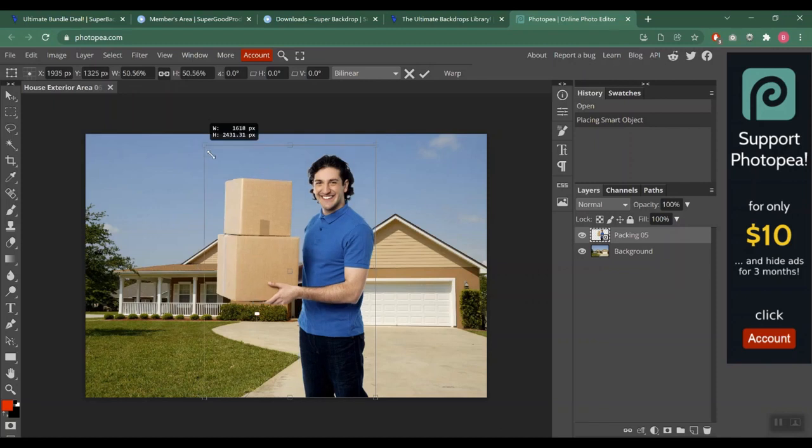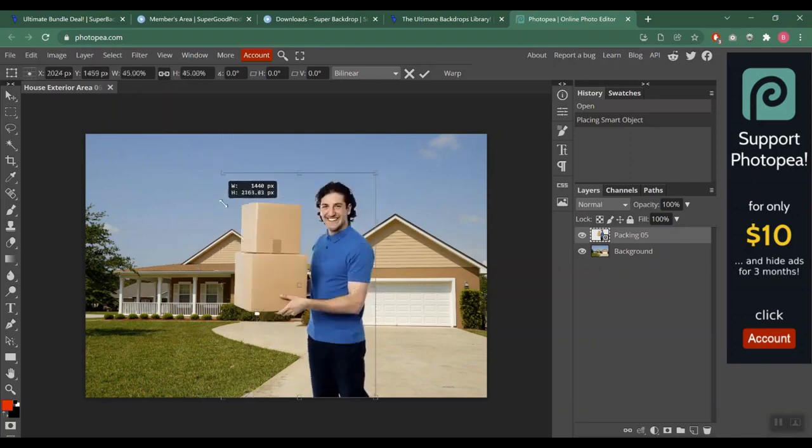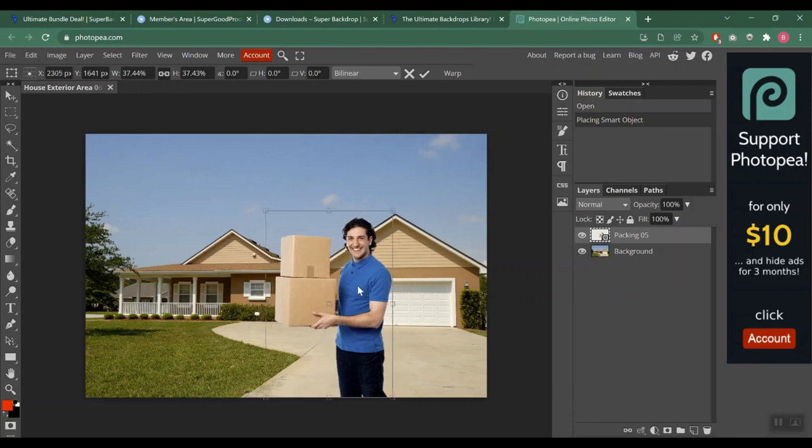And I just need to resize this a little bit to make it much more realistic, because our person at the moment is way too big for the house. So I think this size here will be perfect. So there you go. Now I have a scene where a delivery person is delivering a couple of packages to this house here.